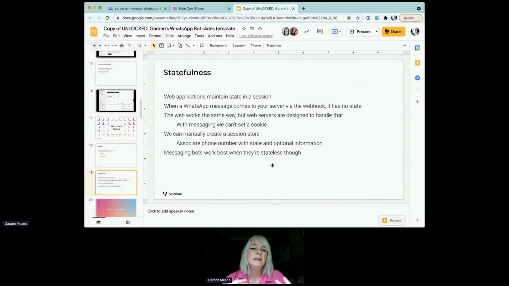And this is sort of the same way the web works, but for such a long time we've had web servers that handle that. It seems a lot different. But what we can do to get around that is do some of what a web server is doing behind the scenes. So we can manually create our own session store, which is just going to track state information. And we can associate the phone number contacting us with a state for that specific user and any optional information about what they're doing or where they are in the process.